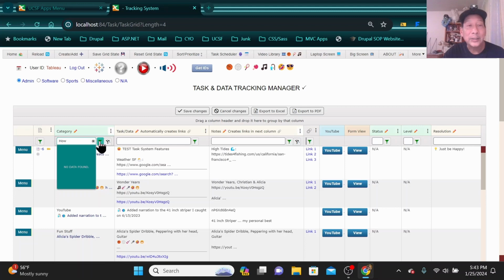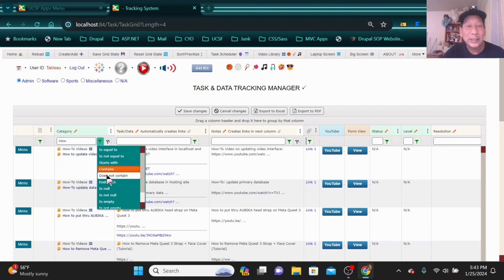Click on this filter icon right here or enter, and it defaults to contains. I get all my how-to records, and I can export it to Excel or PDF. Pretty slick. You can filter on multiple columns, on multiple fields, and then click on the breaking filter on each one at a time, because you may want to see certain groups of records. If you're analyzing your records, you may want to see different groups. But if you want all your records, easy peasy, you can just click on reload.